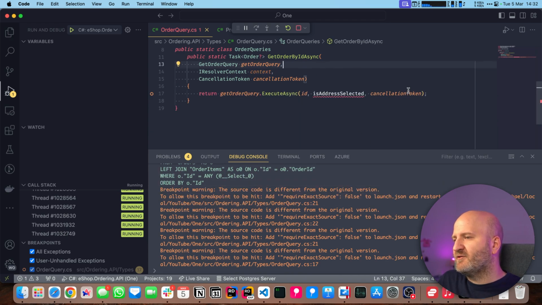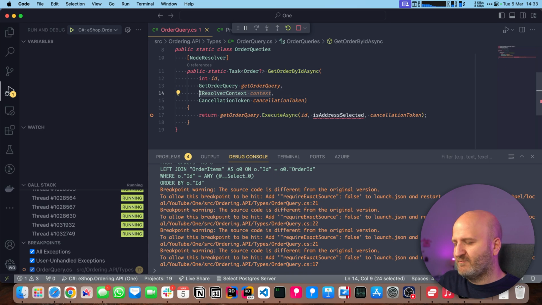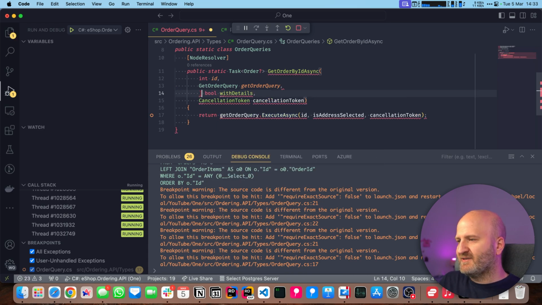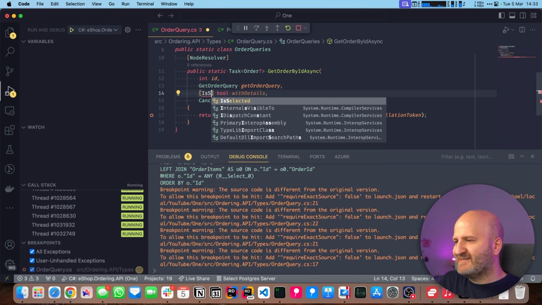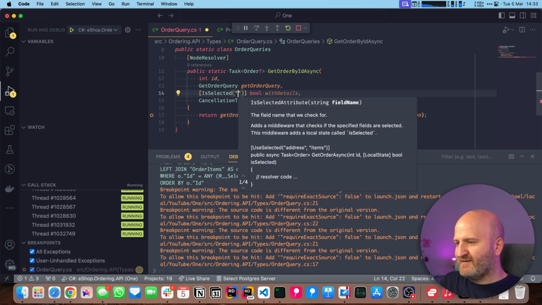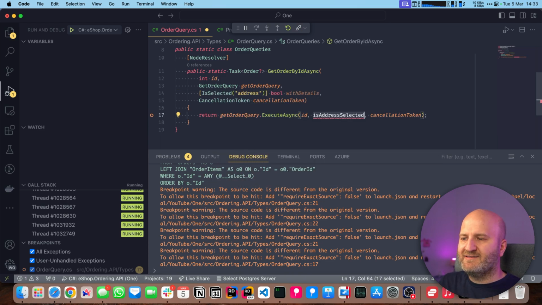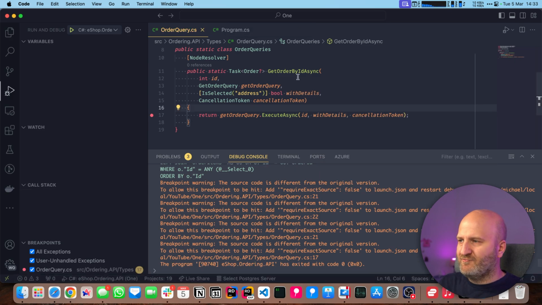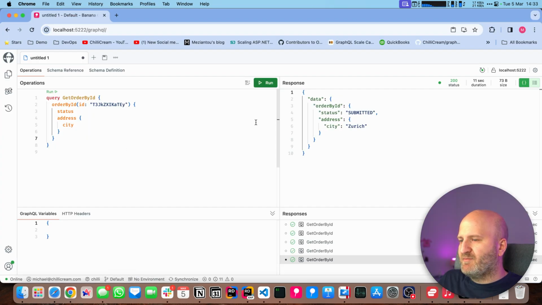So in Hot Chocolate 14, we could just define here a Boolean called withDetails, right? And this Boolean we could annotate and say is selected. And then we just say is selected address. And then we pass this into our query here. And we are basically done. We can run that. Go to Banana Cake Pop.